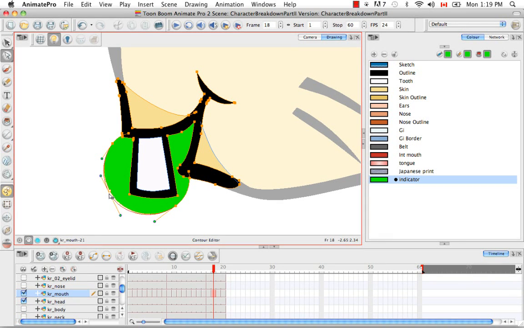So that's pretty much it for the tutorial creating extra drawings. Stay tuned for the next tutorial, part of the new pack, Character Rigging Part 1, Rigging Basics.